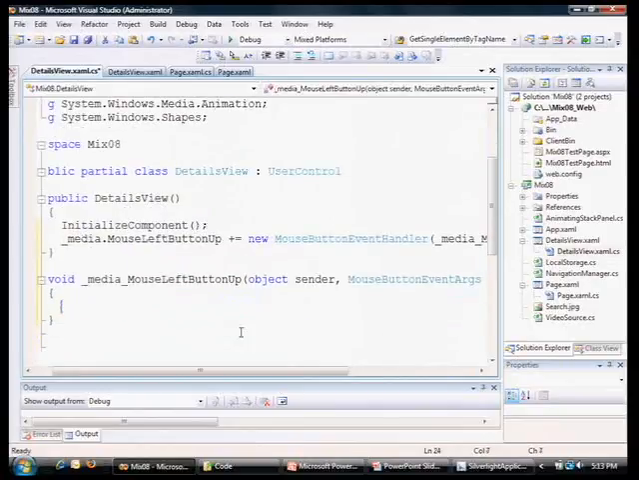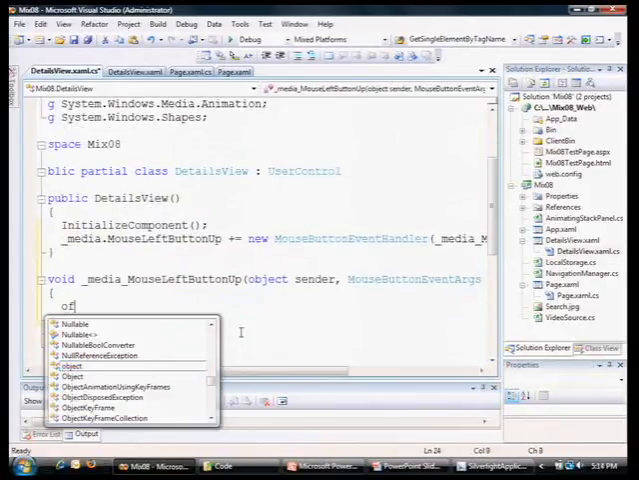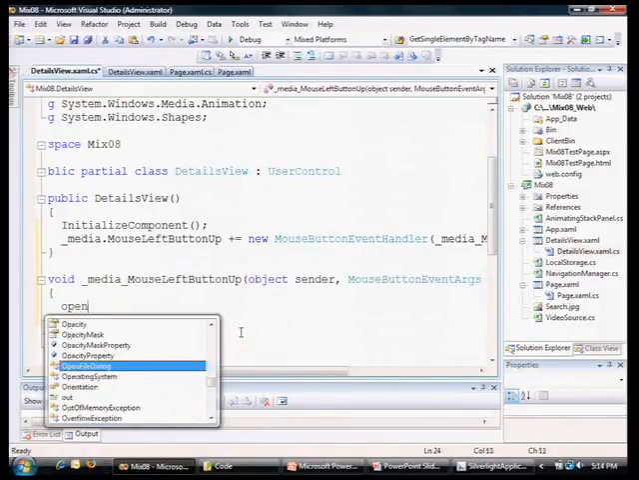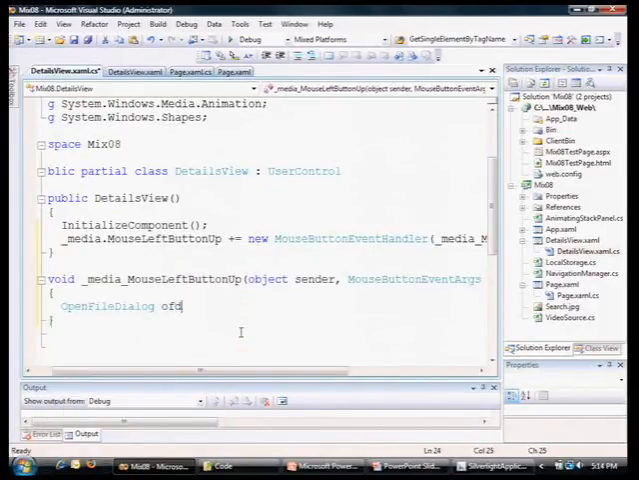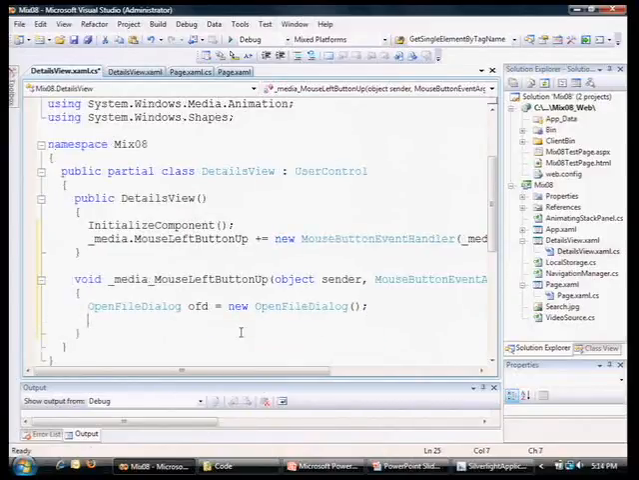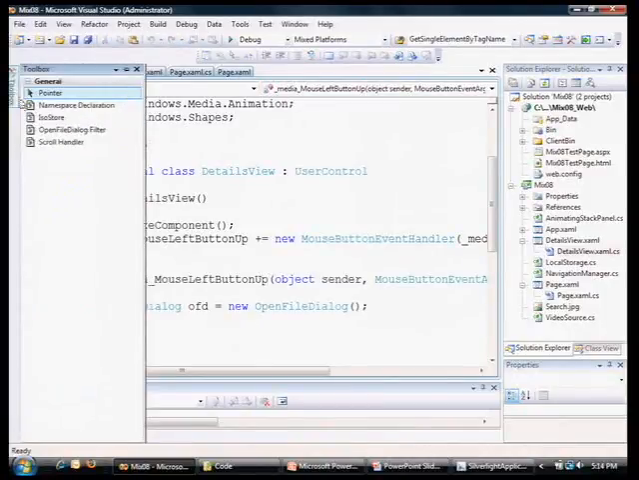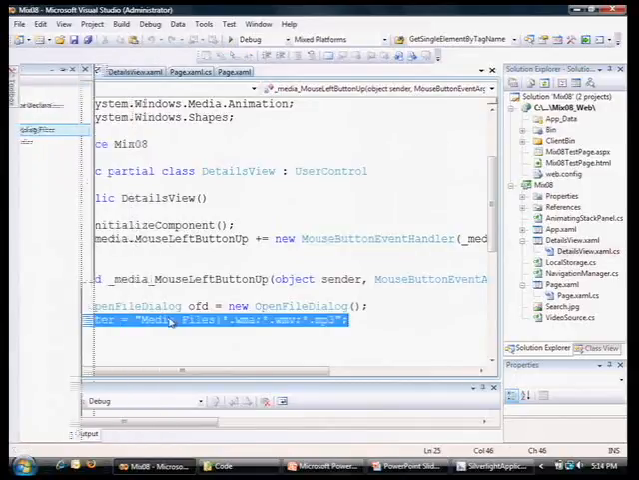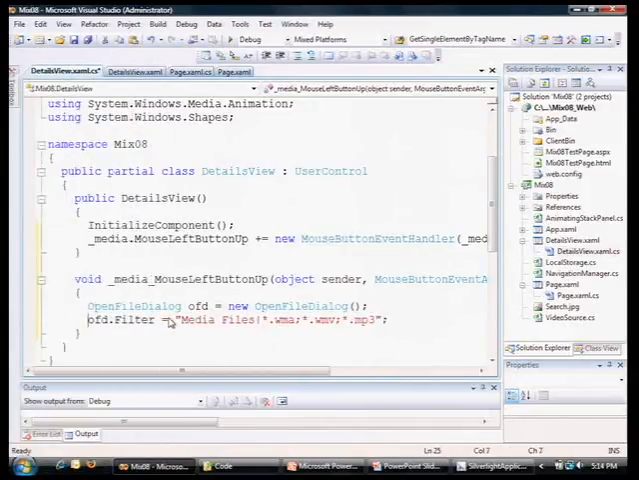And so when someone clicks the media element, we need to show an Open File Dialog, so we'll create one of those. OFD. Open File Dialog also supports setting filter strings, so you can only have specific types of file extensions that you care about. I can never, ever, for the life of me, remember the syntax, so I always just copy it. It goes back to the days of old school Win32 programming. It hasn't changed any since then at all. So basically what this filter does is it gives you all the supported media types inside of Silverlight. So you get WMA, WMV, and MP3s to play back.